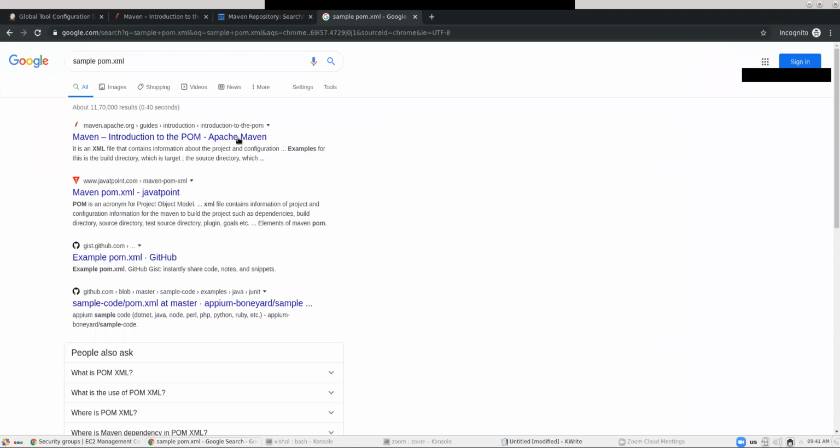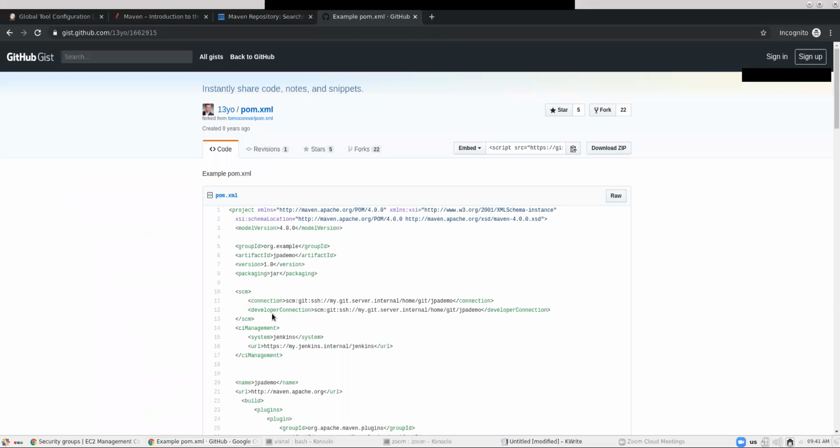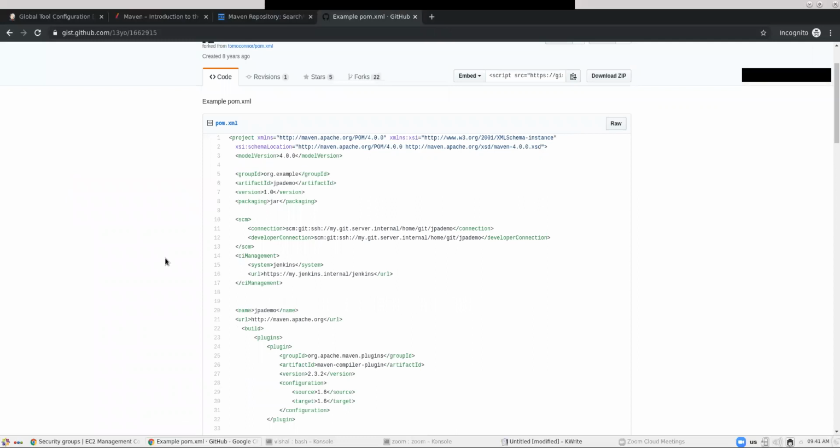Okay. POM stands for, anybody? I think object mod P. I don't know. Object module. I know that. P. I forgot. Project object model. Okay. So this is what a pom.xml sample looks like.